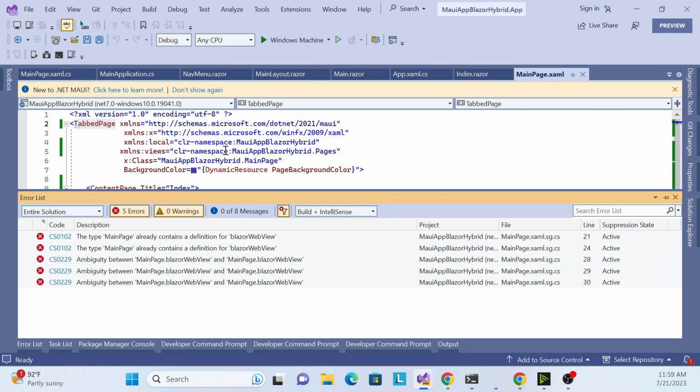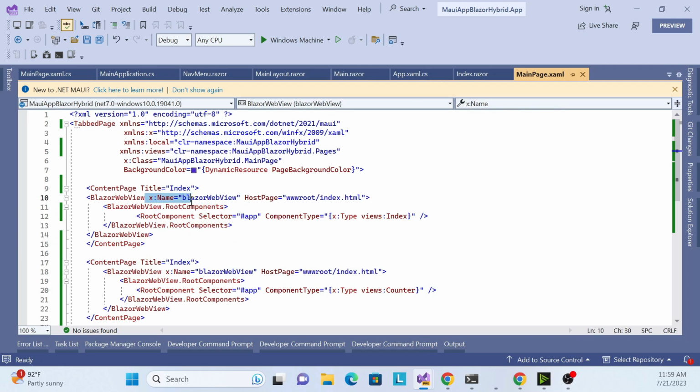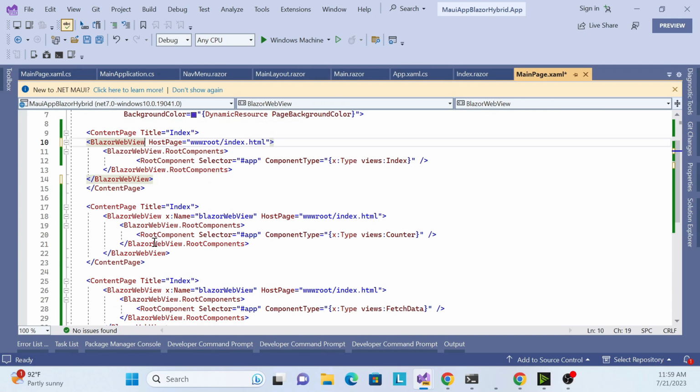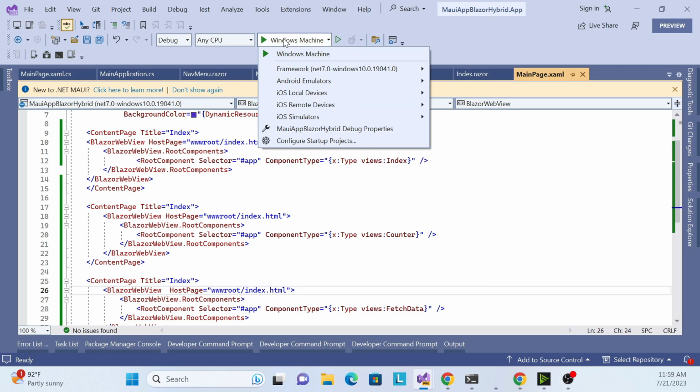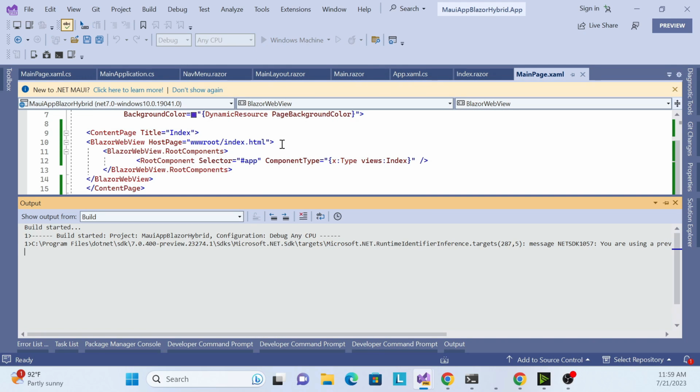So yes, this is what we have to remove. Actually, see, this is common, I use it for the common everywhere. So let me remove that, because we don't want it over here. Okay, let me run our application in Windows first and see how it looks.